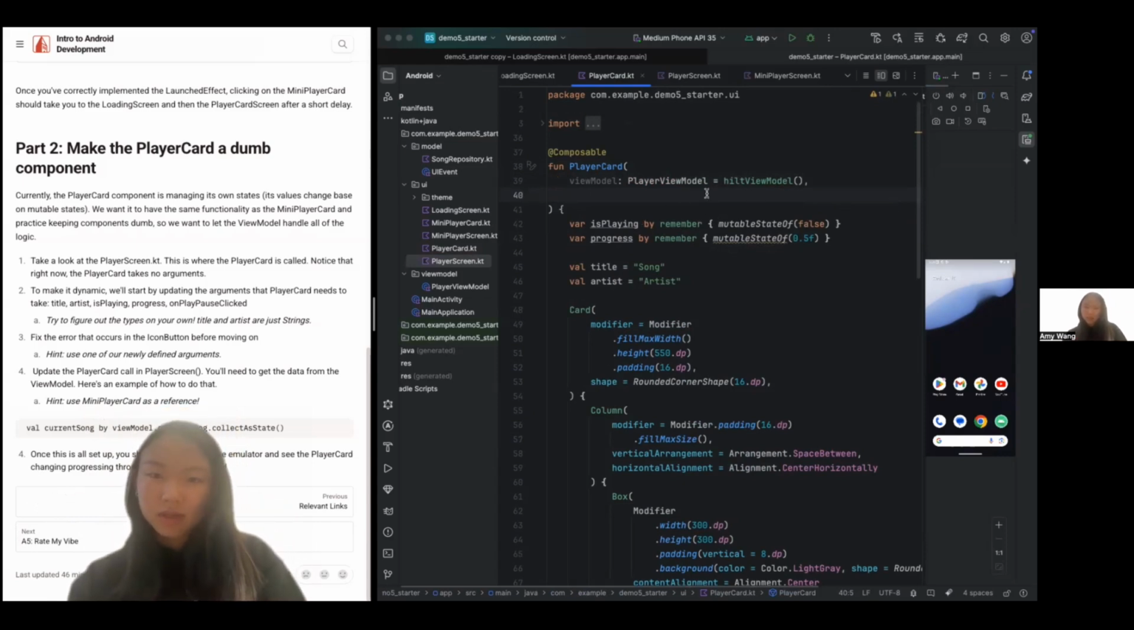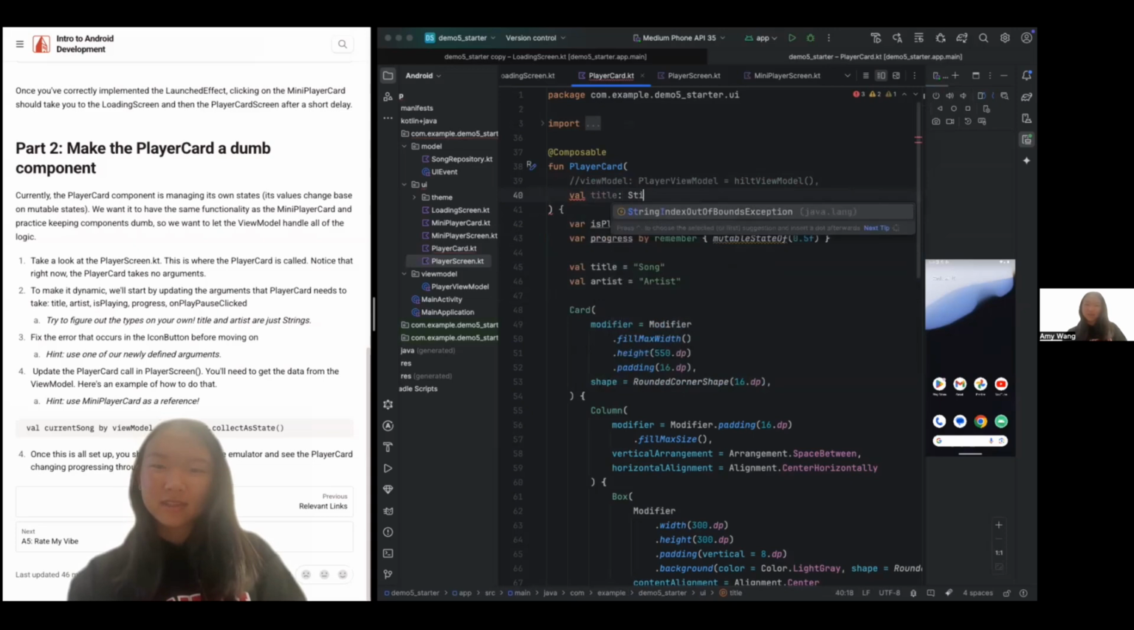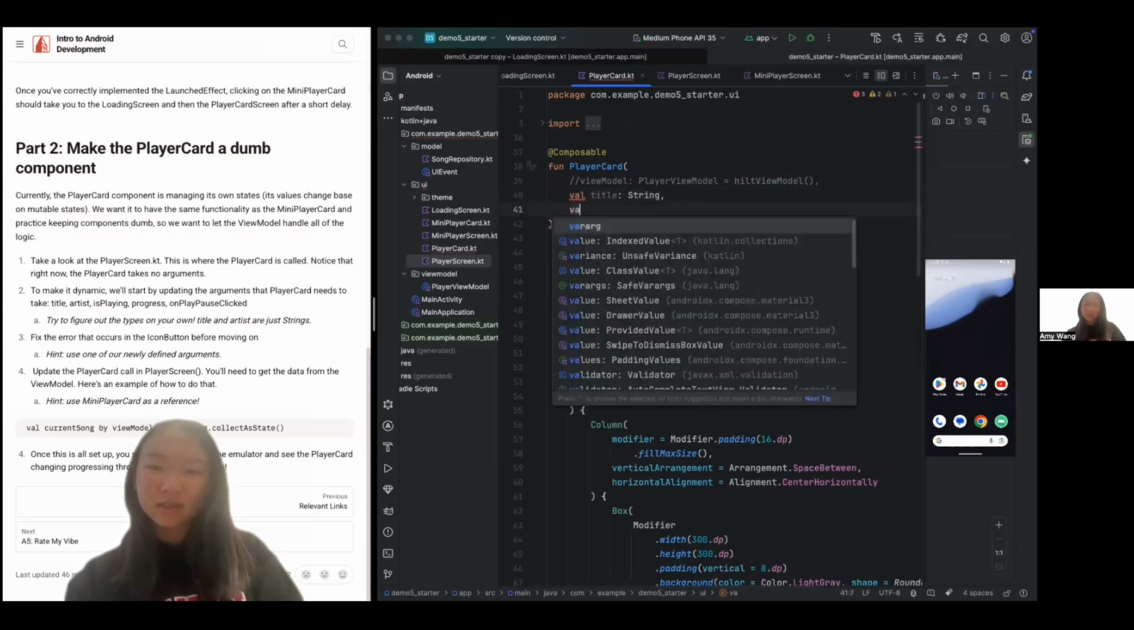Actually, I'm not sure that we need that here. What we want is the data that we need. So we're going to need pretty much everything we have here. So we'll need a title that'll be of type string, artist as well.